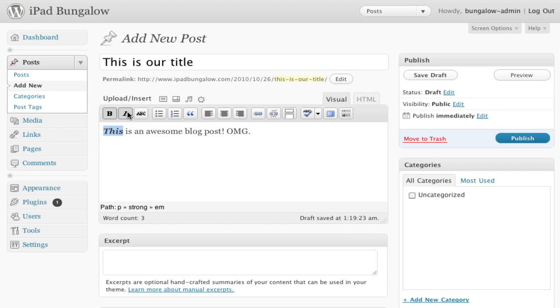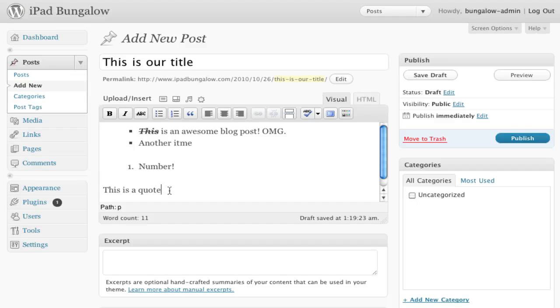You can press the italics button, italicize it, and you can press the strike through button to strike through. You can also add lists. So now this is a list item, and we can add another item right here. And you hit enter twice to end the list, and here's a number item. Numbers. Type in this is a quote, highlight it, and hit this button, which makes that a quote.